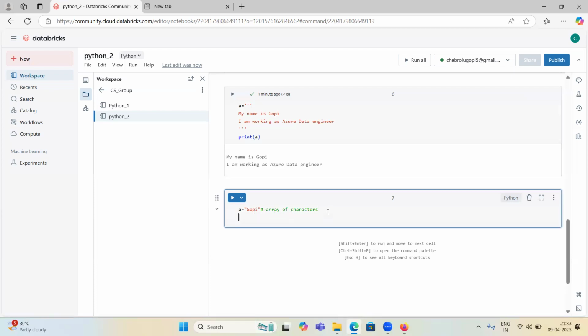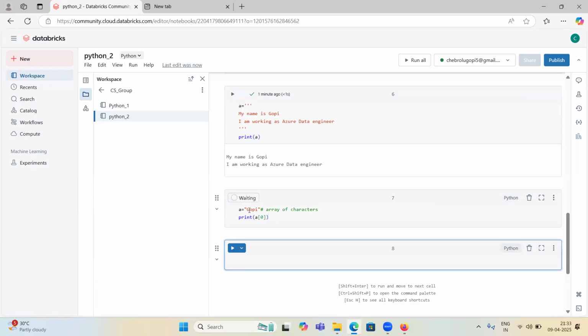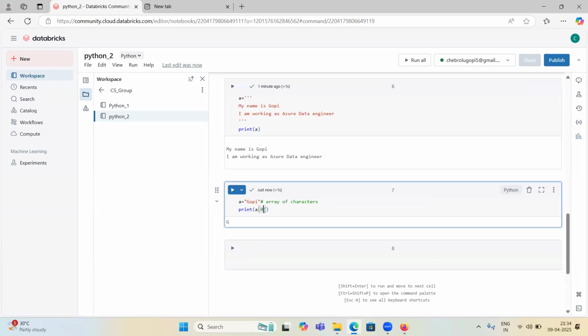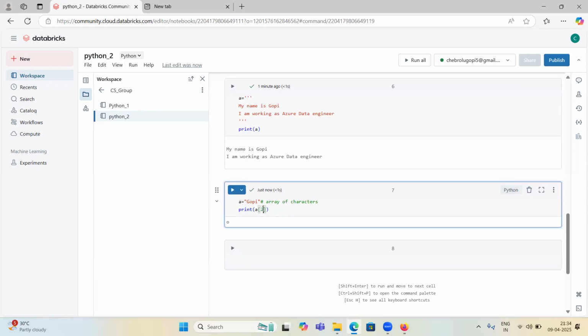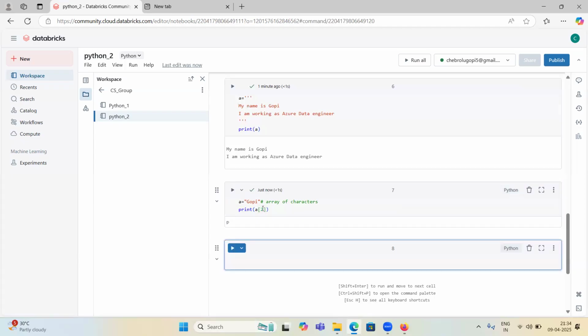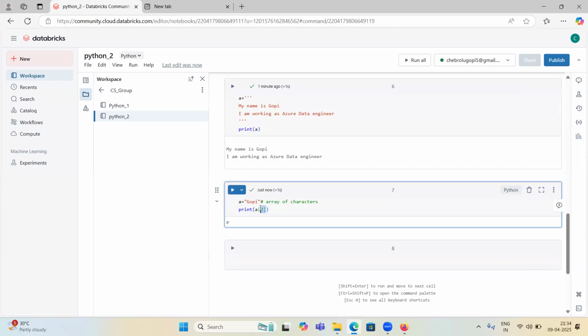So we can access any value. If I print a at the 0th position, it will print G. If I use 1, what is it going to print? O. If I print 2, what is it going to print? P. So we can access the string characters by indexing. This is called the 0th position, and this is called indexing. How can we index it? Using square brackets.